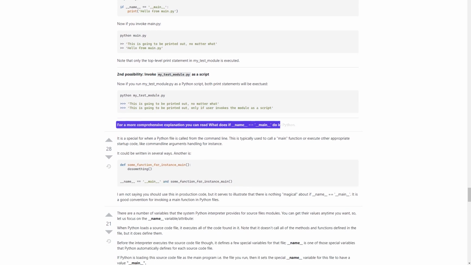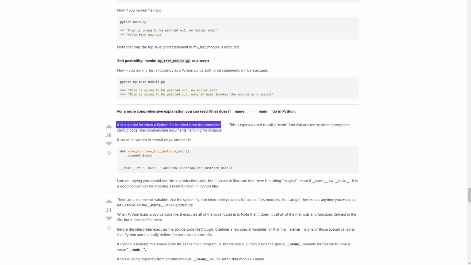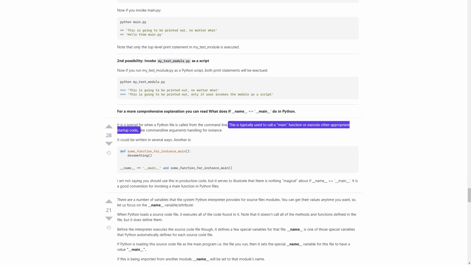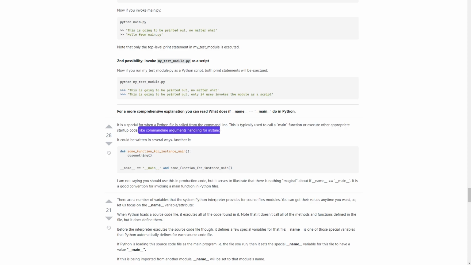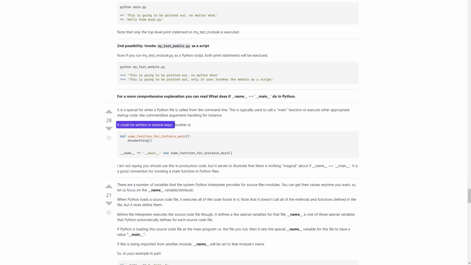For a more comprehensive explanation, you can read "What does if __name__ == '__main__' do in Python?" It is a special check for when a Python file is called from the command line. This is typically used to call a main function or execute other appropriate startup code, like command line arguments handling, for instance. It could be written in several ways.